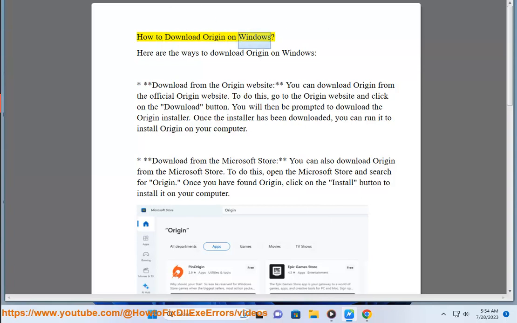How to download Origin on Windows. Here are the ways to download Origin on Windows. Download from the Origin website. You can download Origin from the official Origin website.